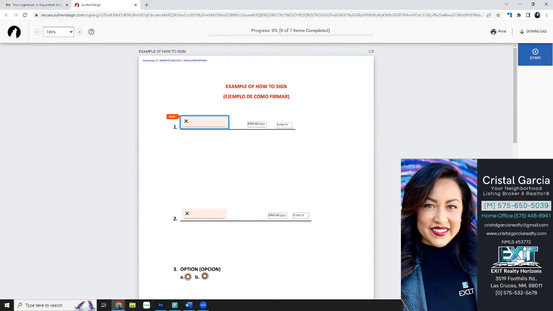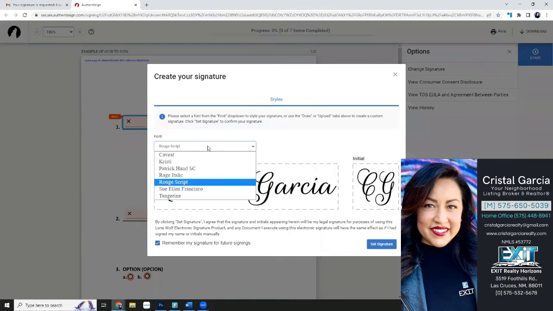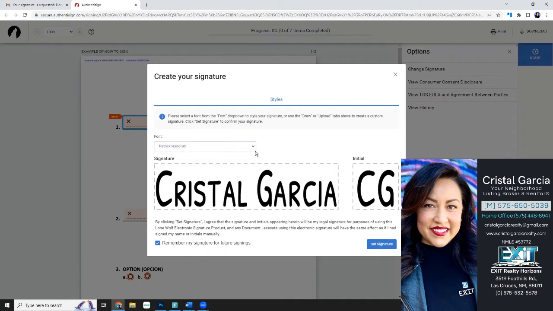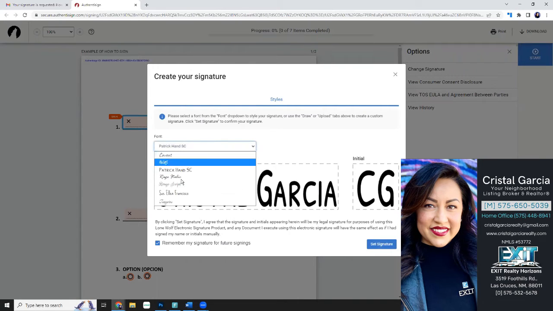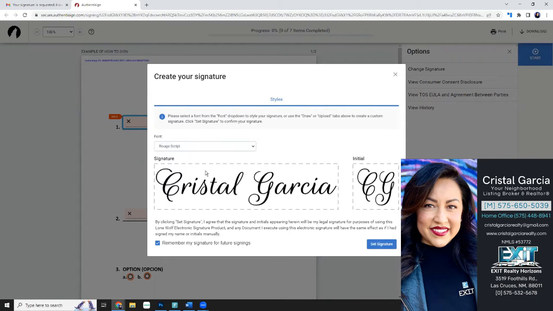If you haven't signed before, you may need to address your font, whatever font you want on your signature. Okay, this might pop up first if you've never used AuthentiSign, but if you have, then it won't. It should remember you. And you can click here, remember my signature for future signatures, and then click here.